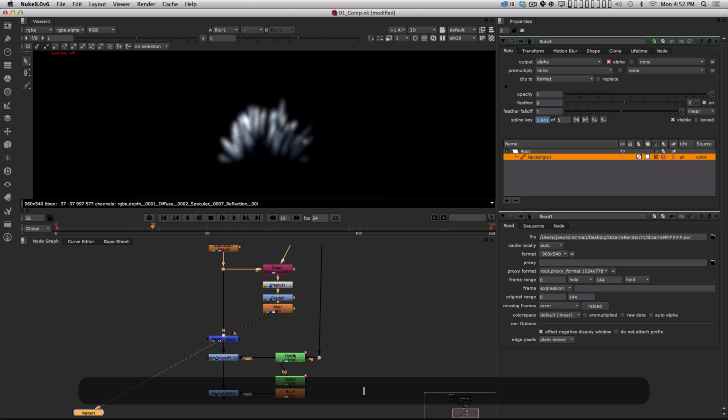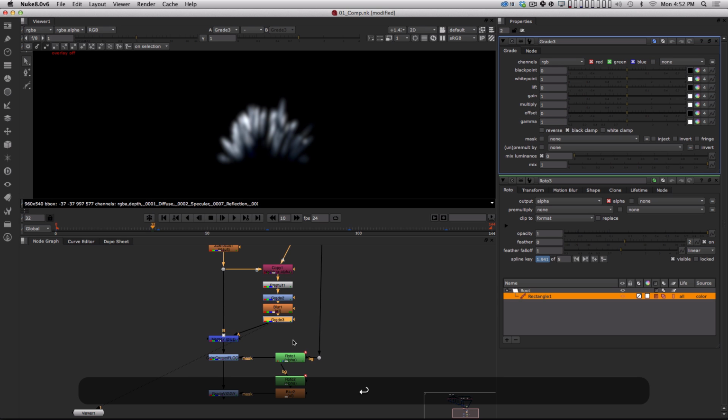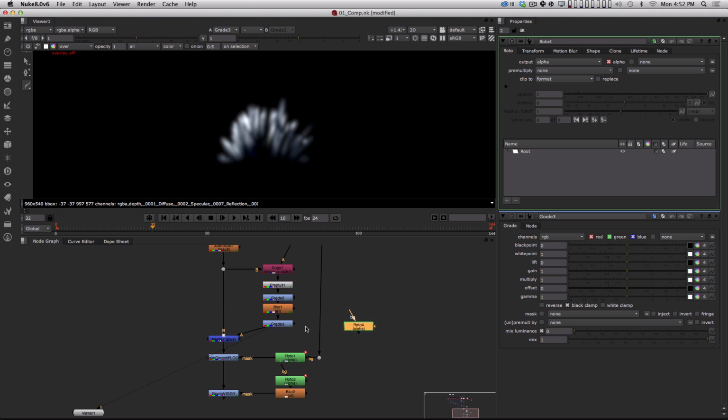What we're going to do here is just add a grade node. Okay, and I'm going to add a roto node over here and connect it in. And then I'm just going to grab a rectangle and I'm going to cut this in half. Okay, like that. And my overlays are off so you can't see what it's doing.